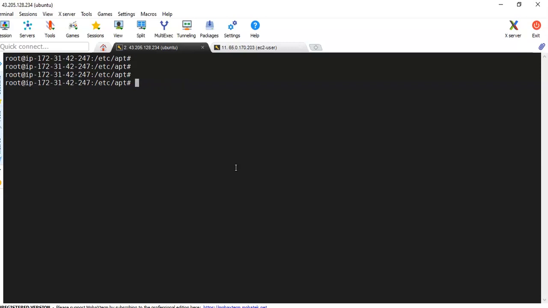So these are the apt commands which we use in the Ubuntu, Debian, or Linux Mint flavors, so that we can install, remove, or upgrade the software packages inside Ubuntu or Debian machines.